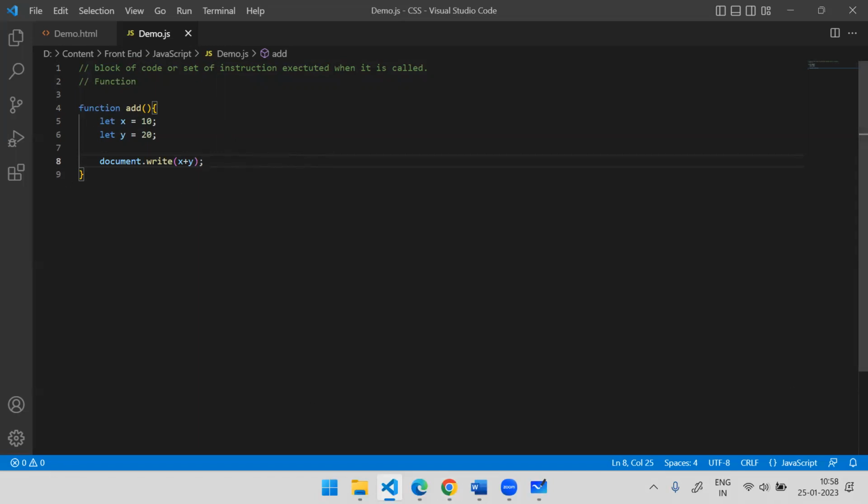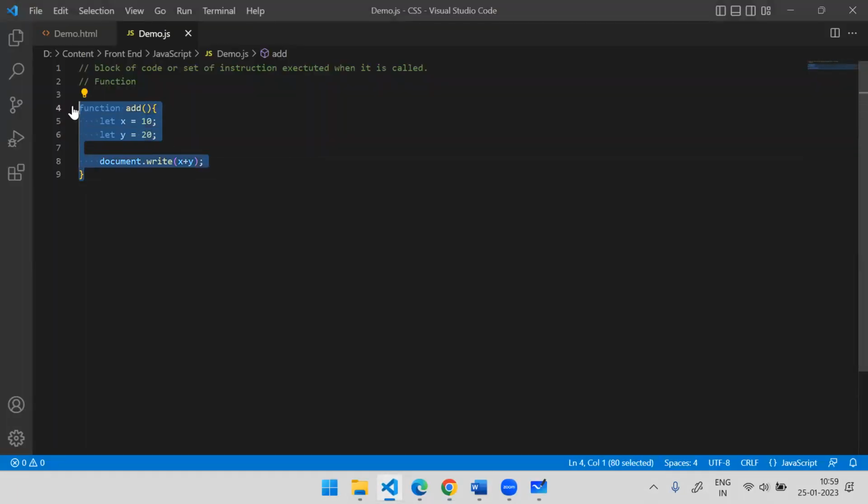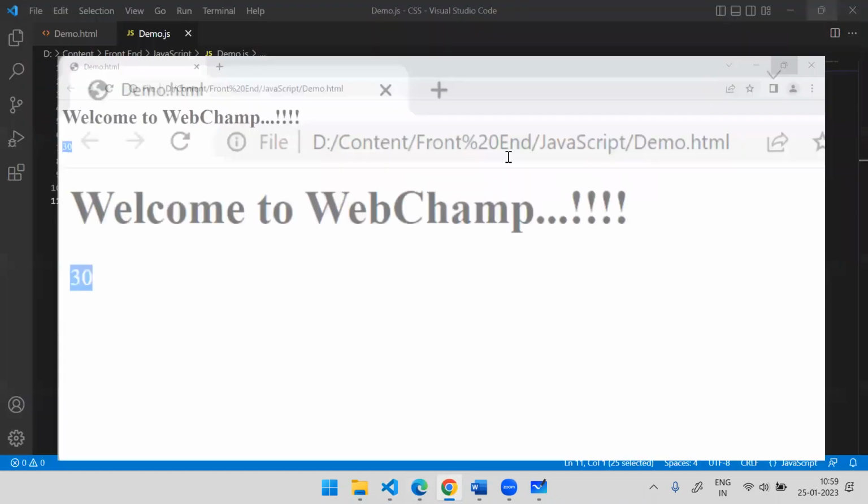Now if I refresh the page, you will not get output. Why? We have created a function, but this function will not get executed until we call it. And how to call the function? We have to write the function name followed by parenthesis. This is the way to call the function, also called invoking the function. Until you write this line, your function will not be called. And now you will get the output 30 on your page.